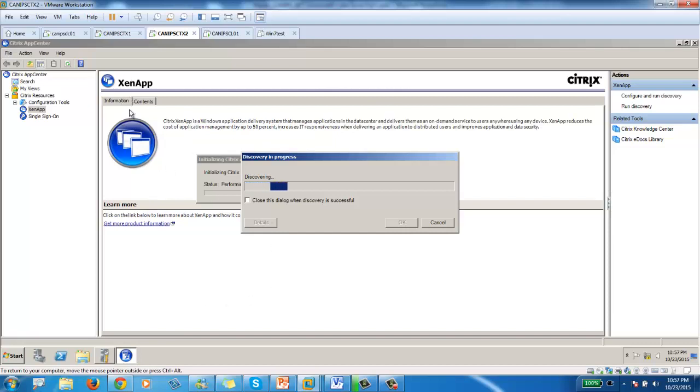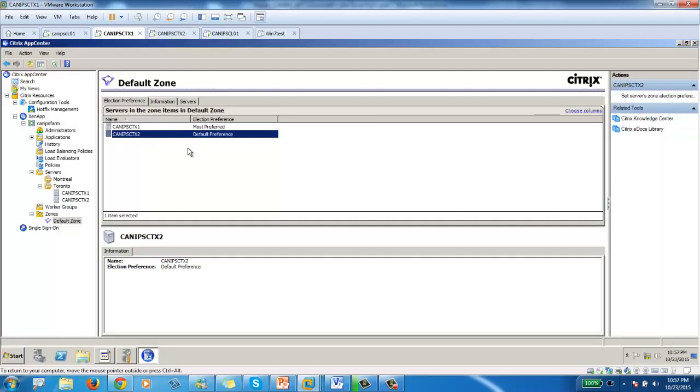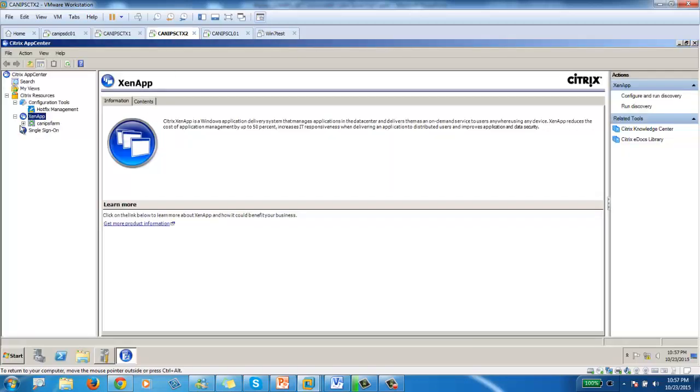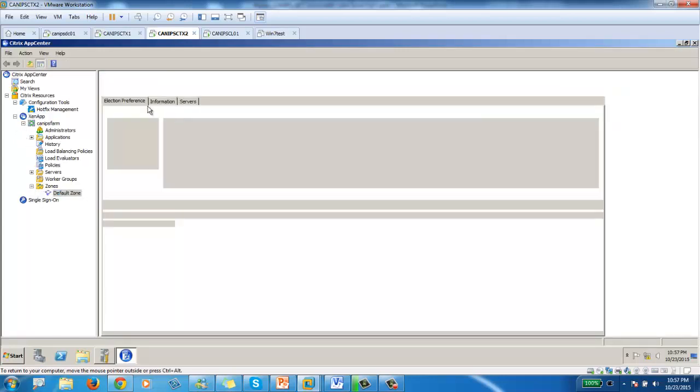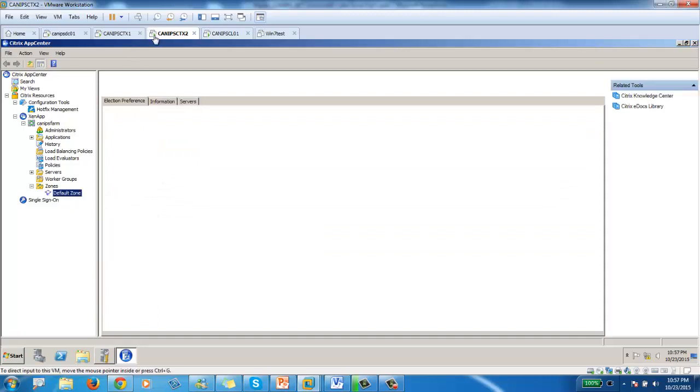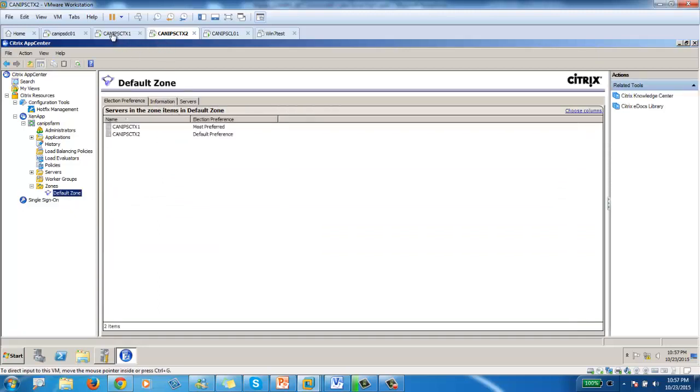While this is starting up, here we can see two servers, most preferred, default preference. If instead of default preference it had been NA, not applicable, it means that the session controller role is not on this server, and we're going to check that out later. For now, both servers are working fine and both servers have the session controller. So in a few moments I'm going to take this down and let's see if this changes.